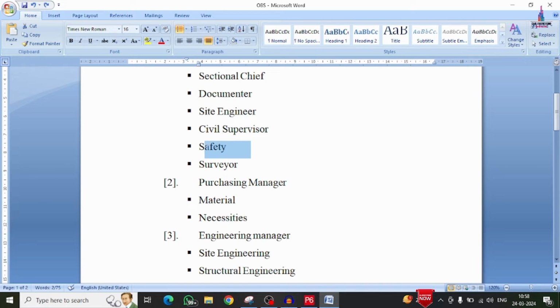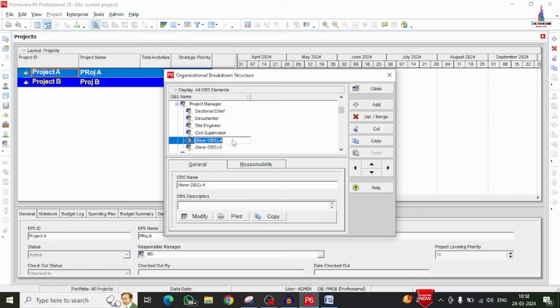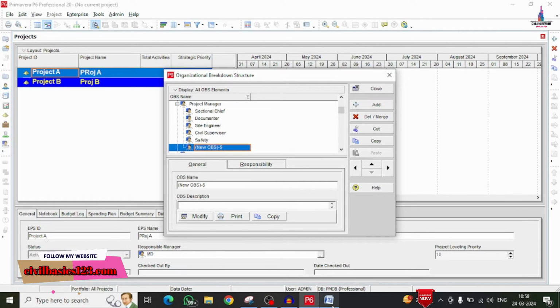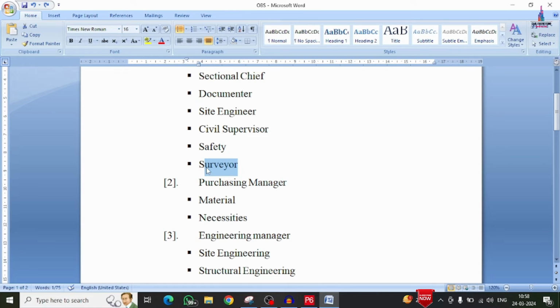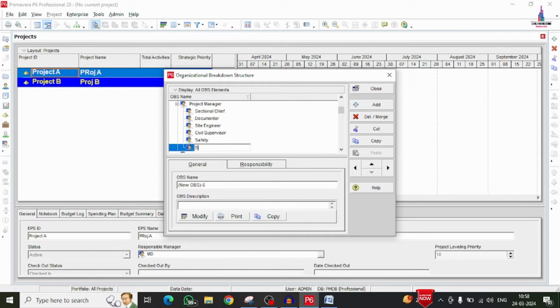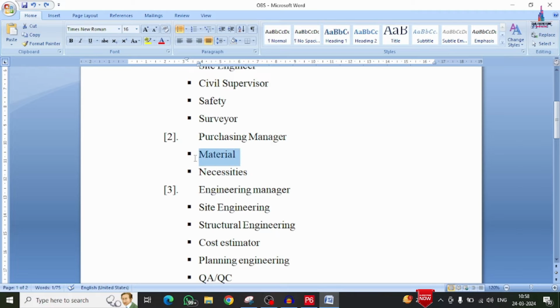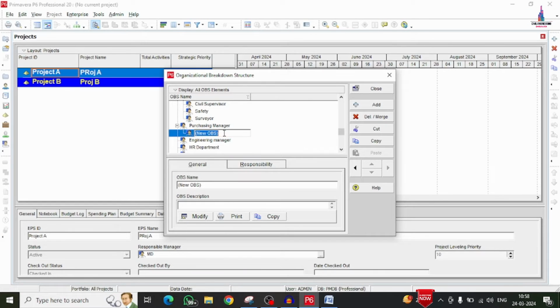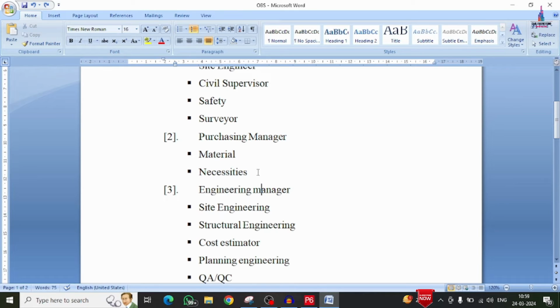Again, I'm considering safety. Next, I'm considering finally surveyor. In the same process, we will add the purchasing manager. Under him, we have to add a subline category. That's why we have to move here to the right hand side section. So we have to add the material necessities under this category. Material, and we have to add necessities.